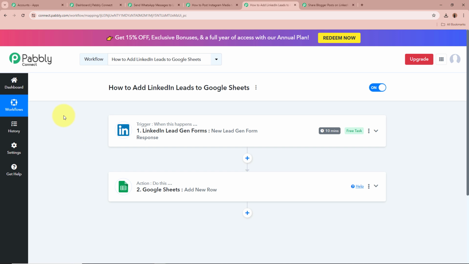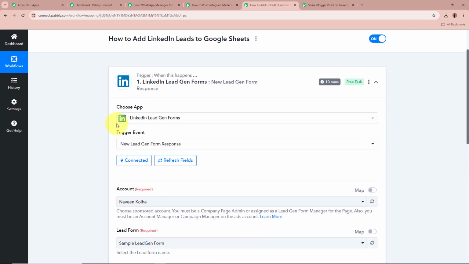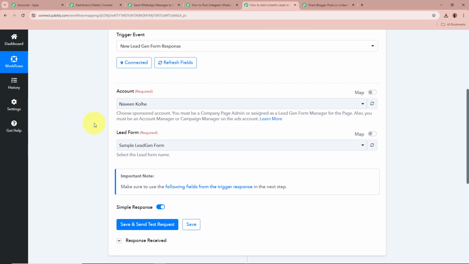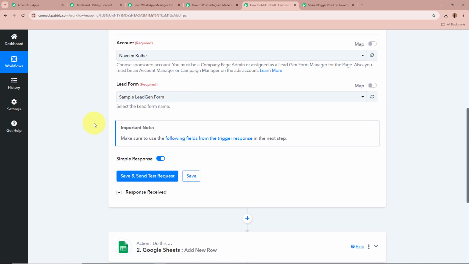For that, what we have done is we have simply created an automation between LinkedIn and Google Sheets, and now we're going to discuss it briefly, okay? Firstly, we have to set up our trigger step, and for the trigger application, we have selected LinkedIn Lead Gen Forms, and for the trigger event, New Lead Gen Form Response, as we want to collect the new leads data in our trigger response, okay? For the account, we've selected the account. For the lead gen form, we've selected the lead form that we have created, okay?